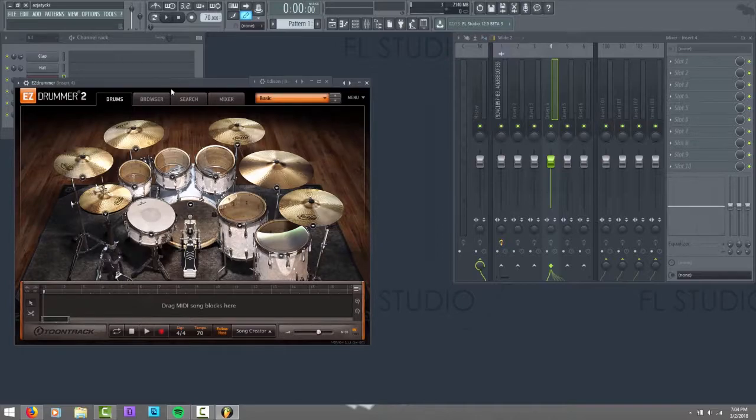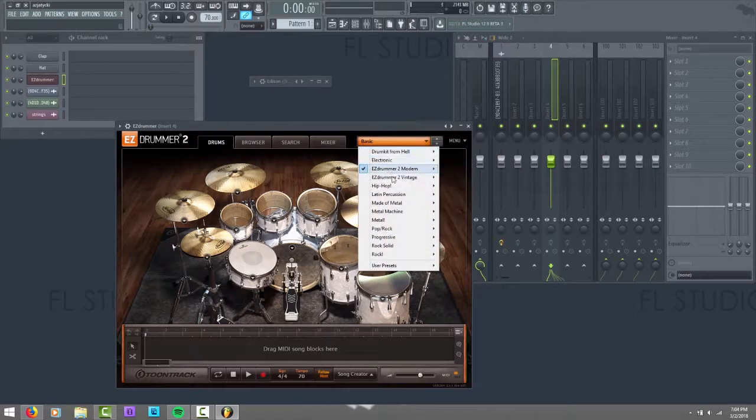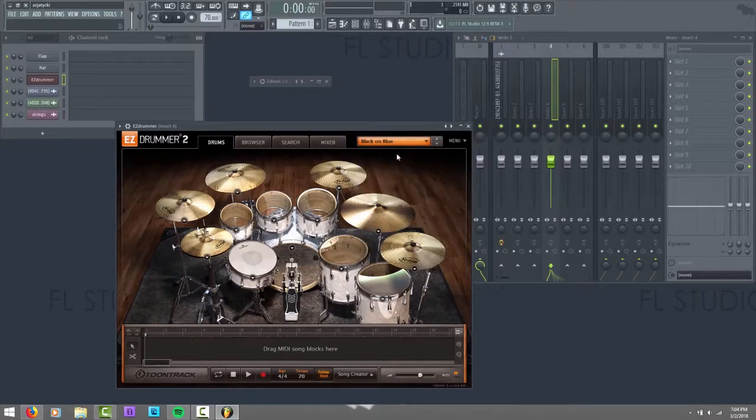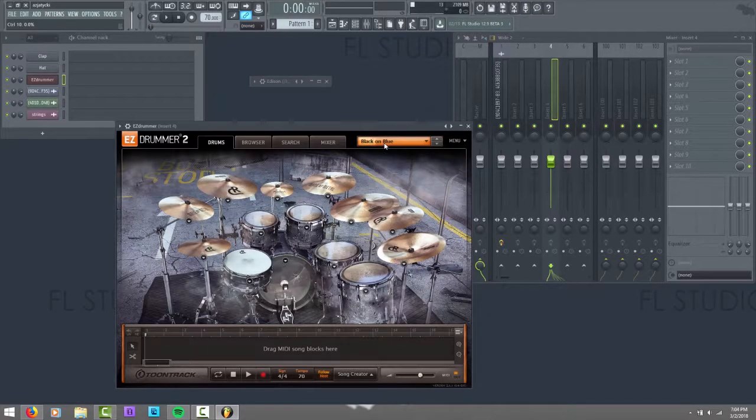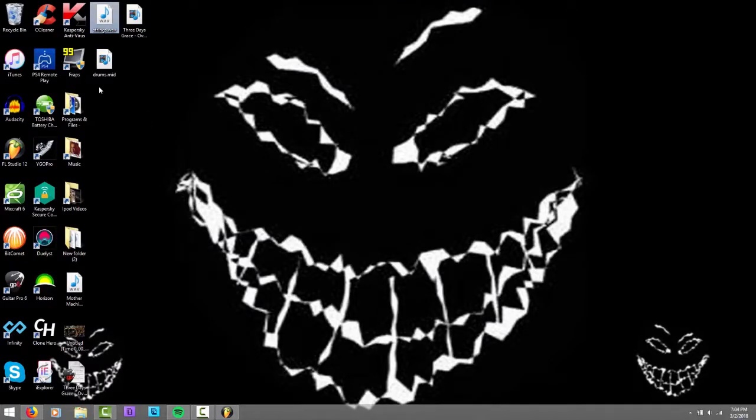So for this part, I will choose a drum kit that I think suits this best. Normally for songs like this, I use the Made of Metal or the Pop Rock or the Rock Solid one. It just depends on the song, and you've got your drums, so you got your kick, snare, toms, cymbals, everything like that. You drag your drum MIDI into here.